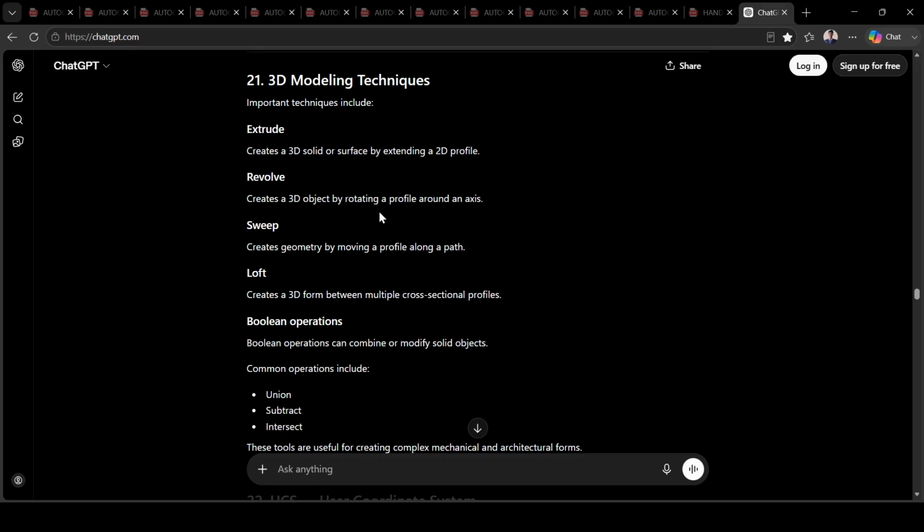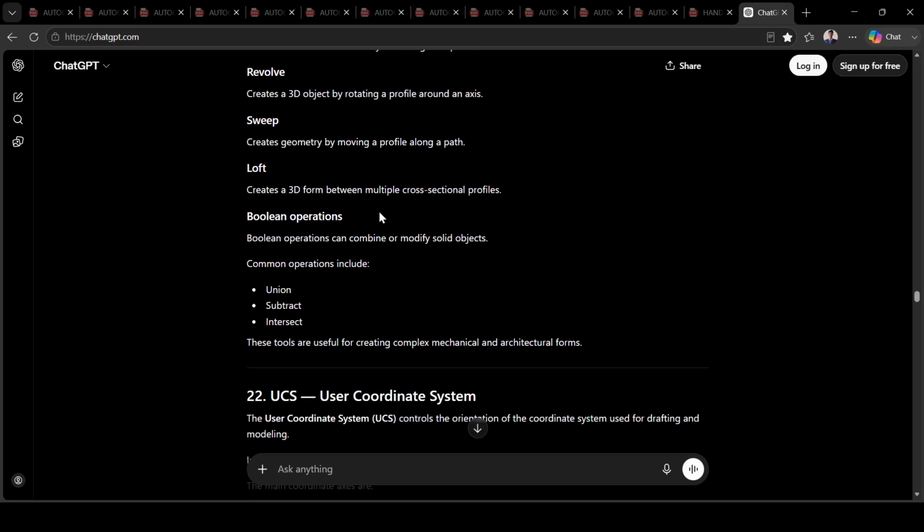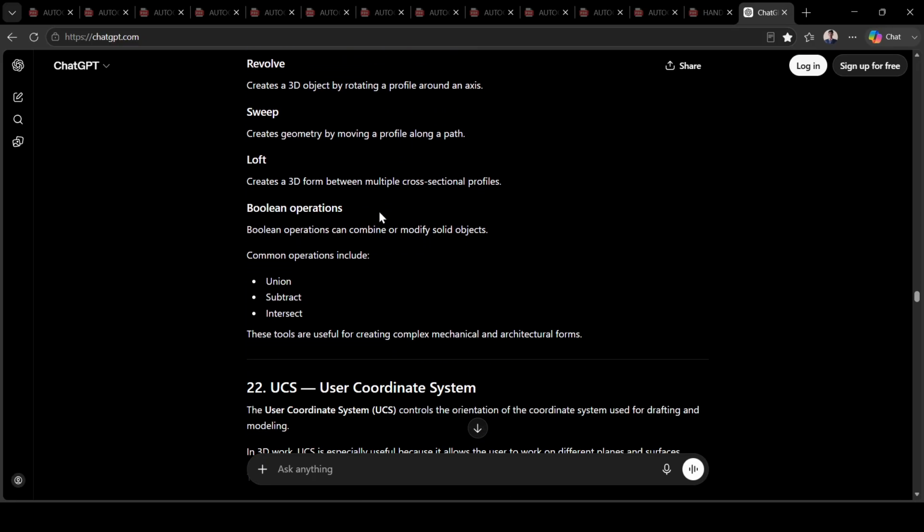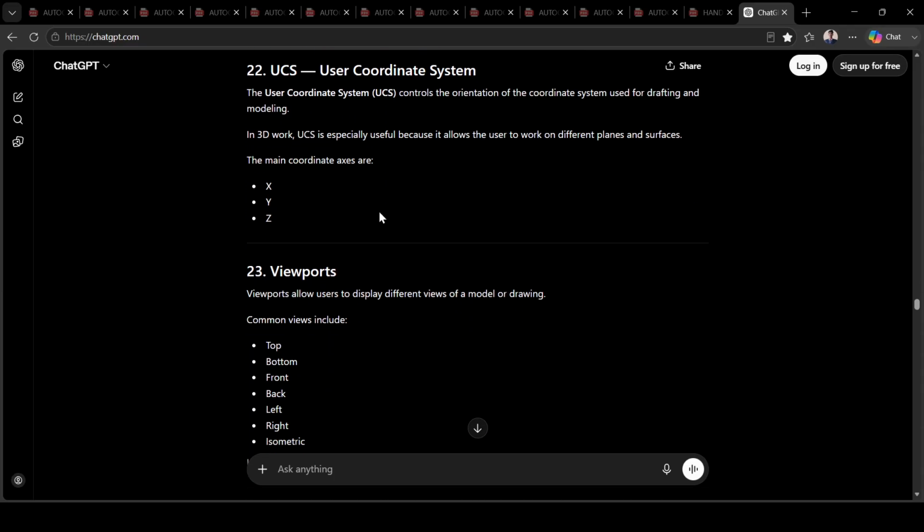Boolean operations. Boolean operations can combine or modify solid objects. So common operations include union, subtract, intersect. These tools are useful for creating complex mechanical or architectural parts.